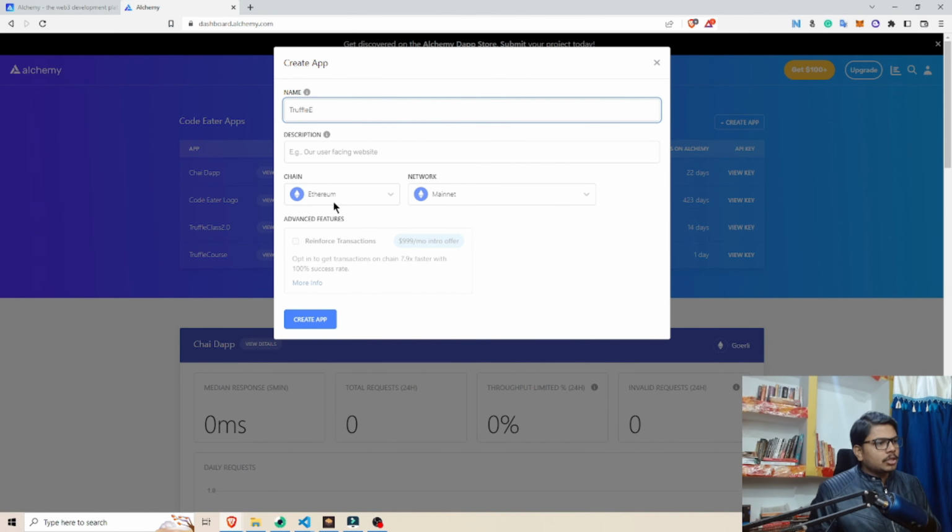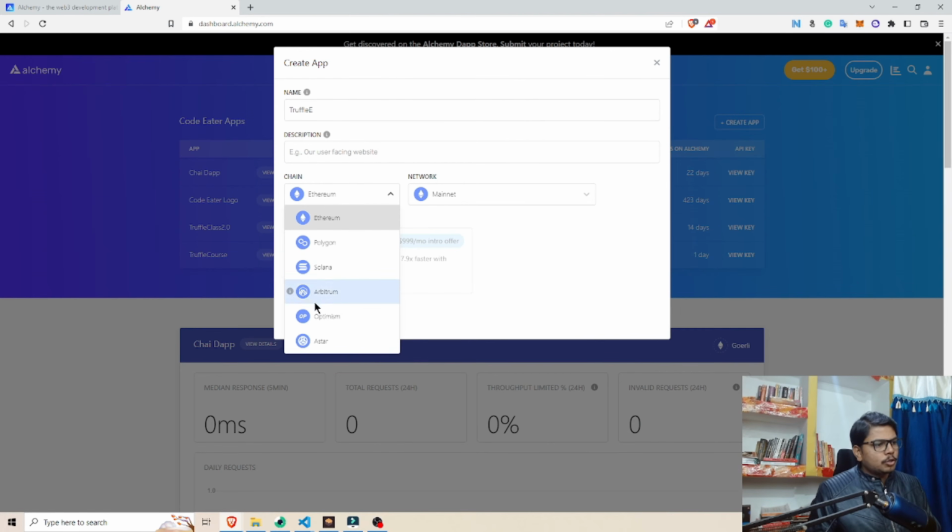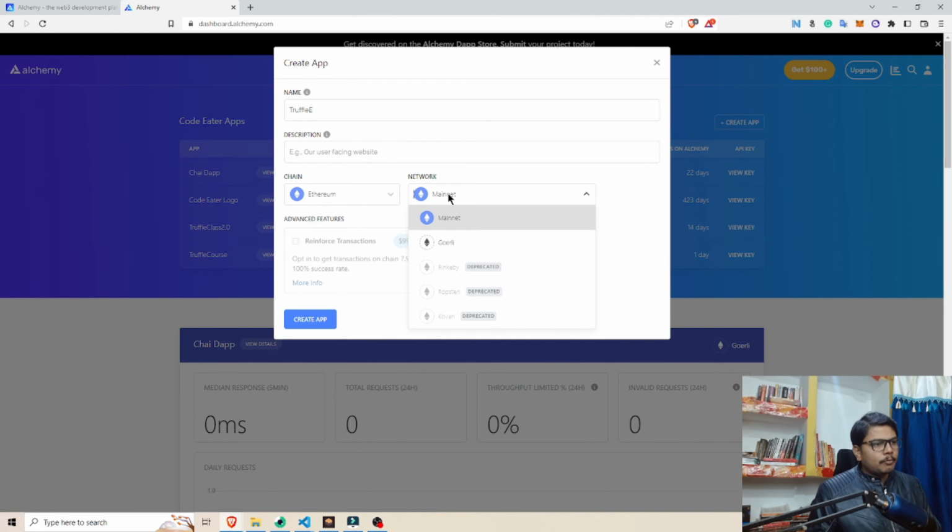Now, under chain section, I will be choosing Ethereum. Definitely there are so many different options, but since we are going to use Ethereum as a blockchain, that's why Ethereum. And for network tab, I'm going to use a testnet, that is Goerli, because if I'm going to use main network, you can use a main network here, but it will be a costly affair. You need to buy some ethers so that you can deploy your smart contract. But the process that we are going to see using Goerli test network is the same process that you are going to follow for the main network deployment as well. So let me select Goerli for now, and now I will create this app.